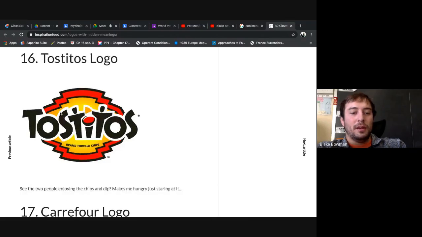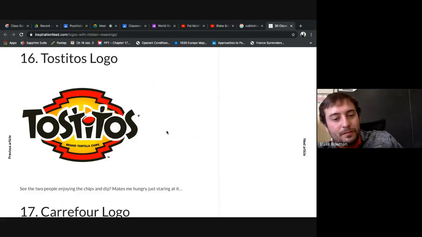Tostitos. Their logo shows the T, the two Ts, as people eating salsa. I think that's a pretty cool one as well. I think I like that one. It shows like a welcoming environment. You're sharing your items, the Tostitos chips that are really, really good. I think that's pretty cool.